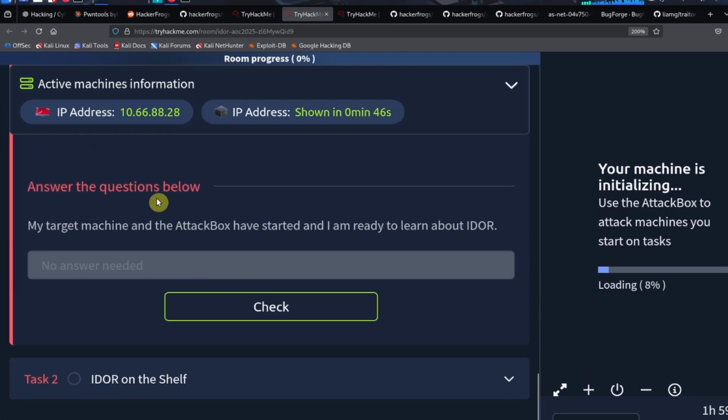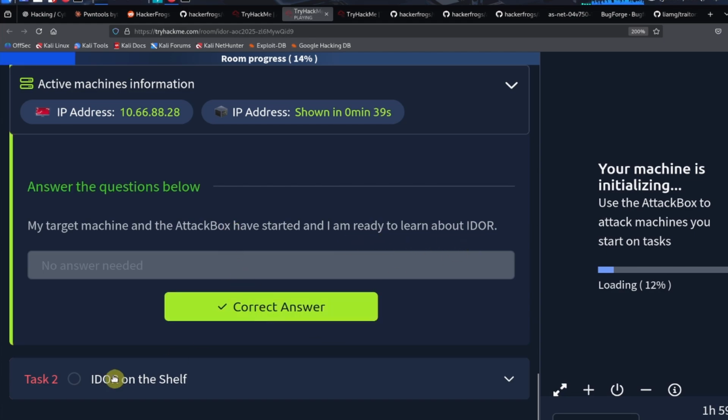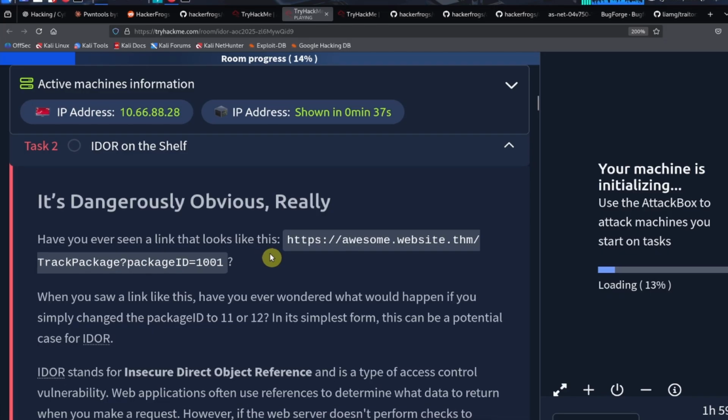Okay, so answer the question below. My target machine and attack box have started, and I'm ready to learn about IDOR. Done. Okay, so task number 2. IDOR on the shelf. It's dangerously obvious, really.